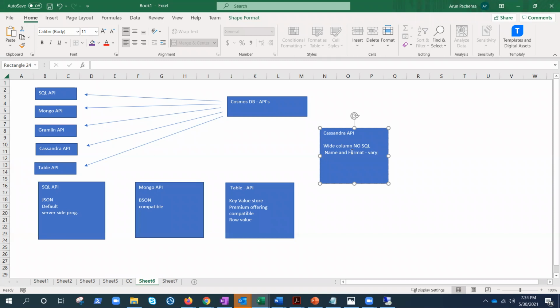It is also compatible and easy to migrate to the Cosmos Cassandra API from on-premises if you're running one. And there were three ways to interact: Cassandra-based tools like SQL Shell or Data Explorer, or programmatically through the SDK. So this is a brief overview.